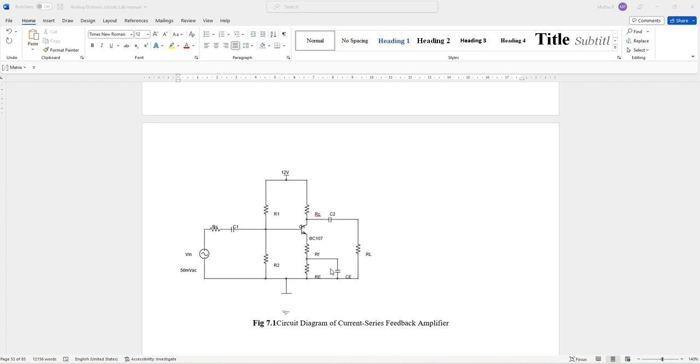Welcome. Today we are going to see the current series feedback amplifier circuit in LTSPICE. This is the circuit. Along with the RE resistance, we also have a feedback resistance RF in this place.